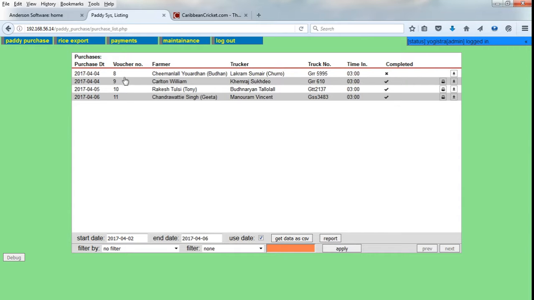We have a few columns here: the date of the voucher number, who is the farmer, the trucker, the truck number, the time in. If you notice again, the time is all the same because this is a side effect of simulating the weight, which we are doing in this system at the moment, simulating the weight and time. And we have some checks indicating that these vouchers are complete, and we have one that's incomplete. So an incomplete voucher is not passed over to the payment system. That's a side effect of that, and that will be explained in a future tutorial about the payment system and how it works.